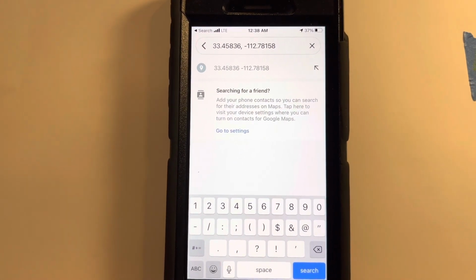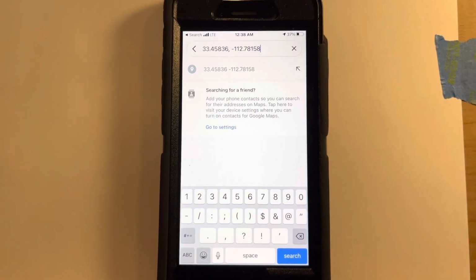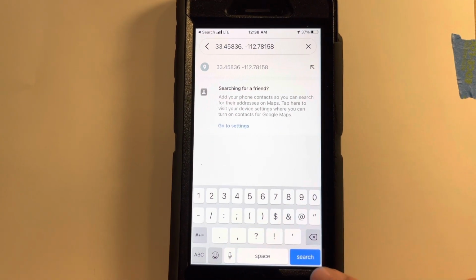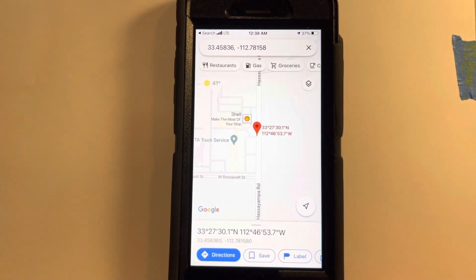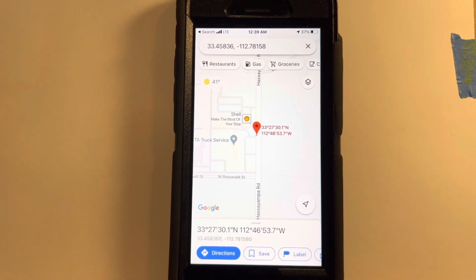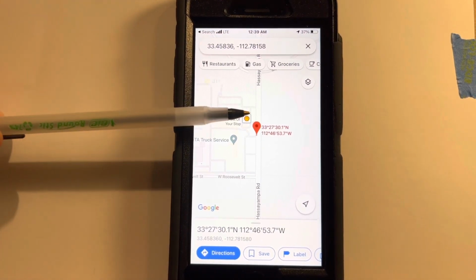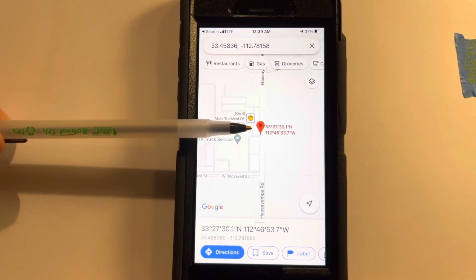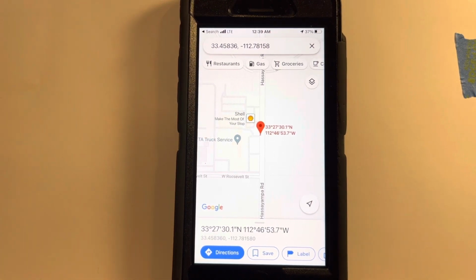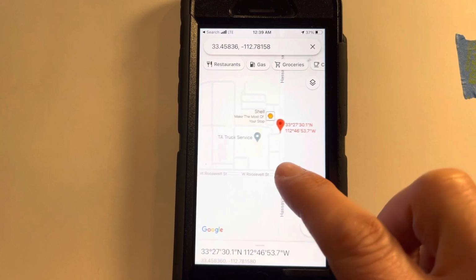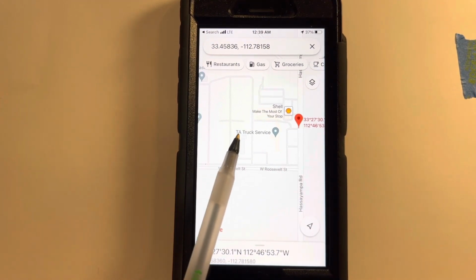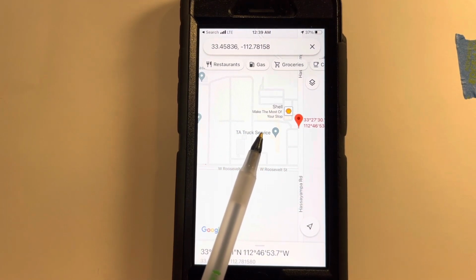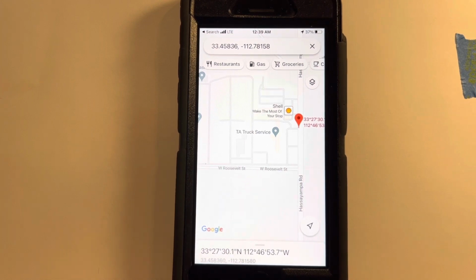Try and get the whole screen here. Okay. All right, so now I'm going to hit search. Okay, so that red dot right there, that's what's called a pin drop. Okay, that pin drop is the exact location for those GPS coordinates. So now let's slide it over to the right a little bit. Okay, right there it says TA Truck Service. So we have successfully found the TA truck stop in Tonopah, Arizona.